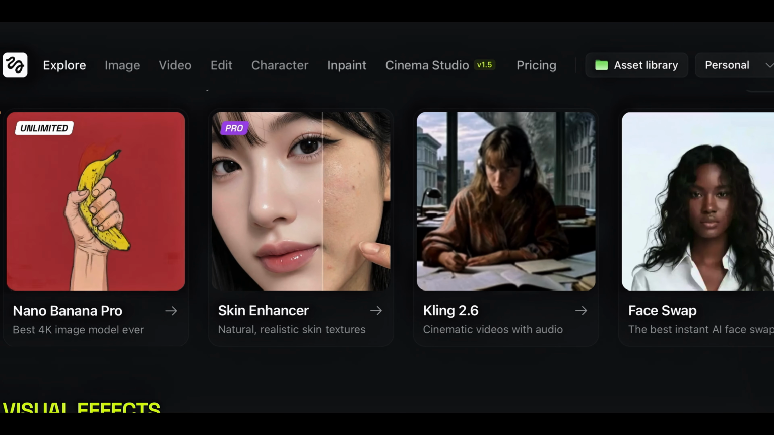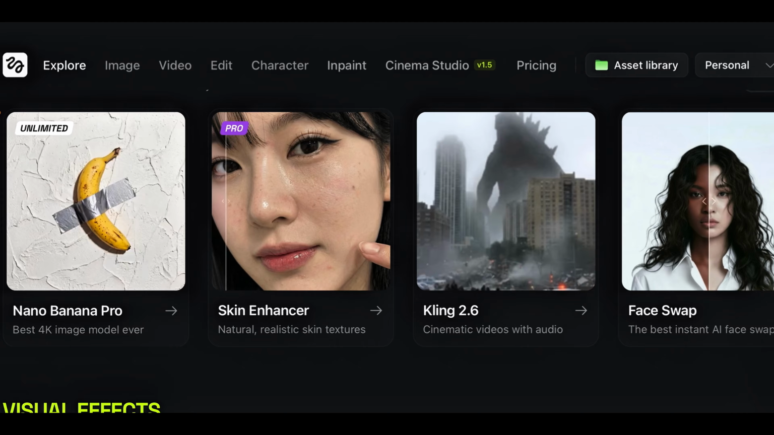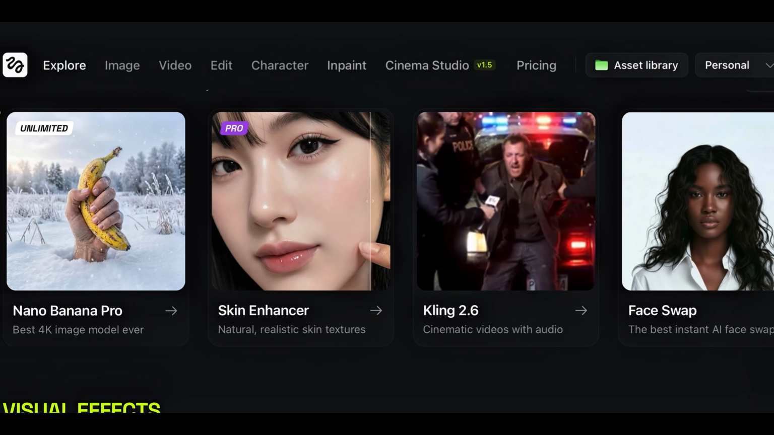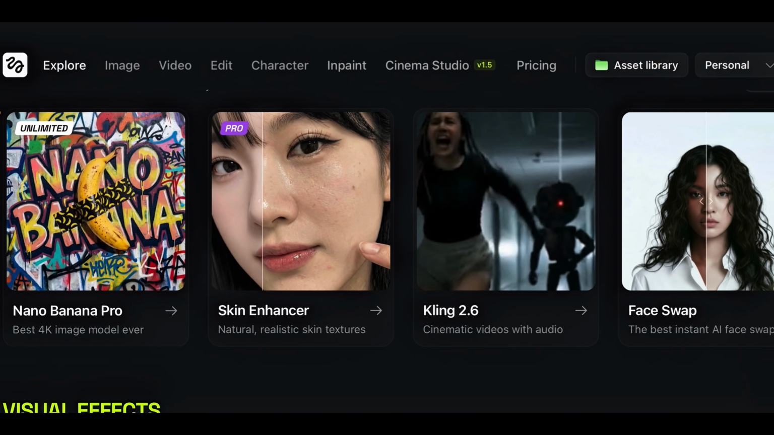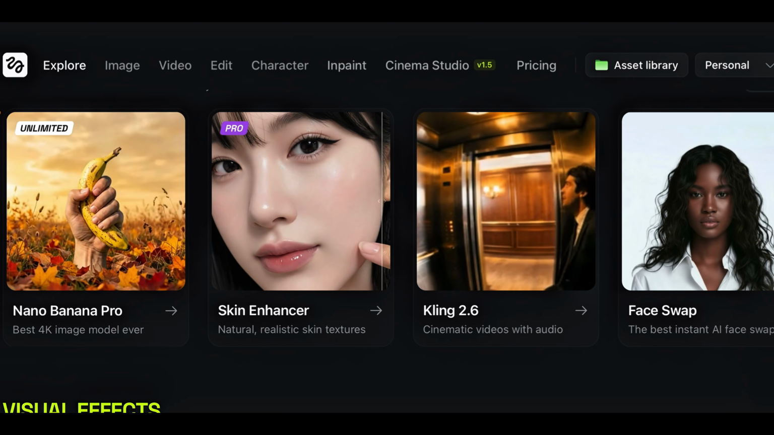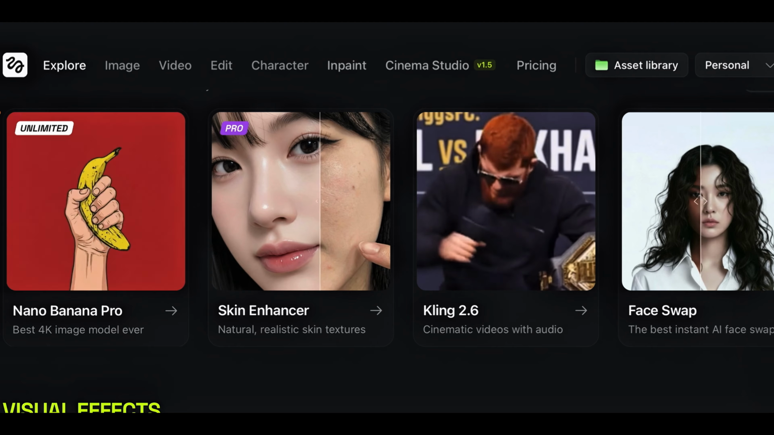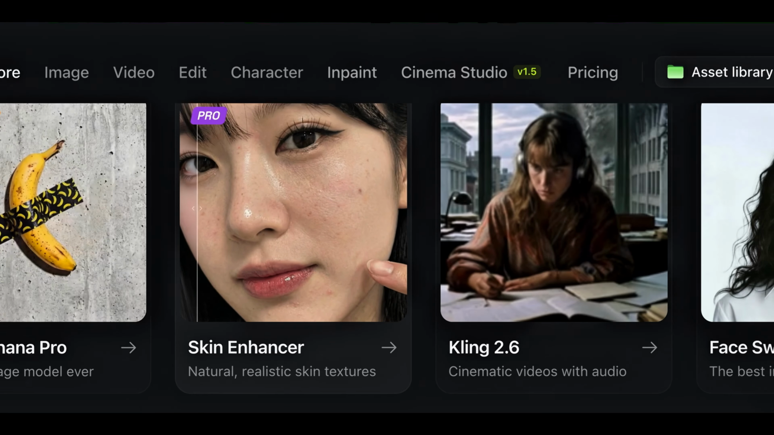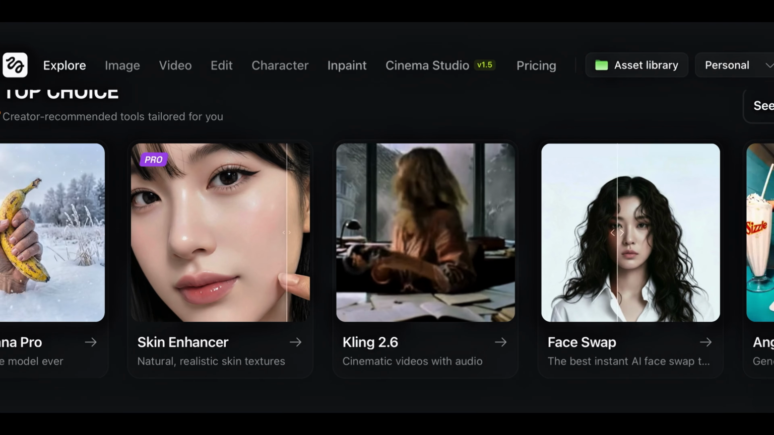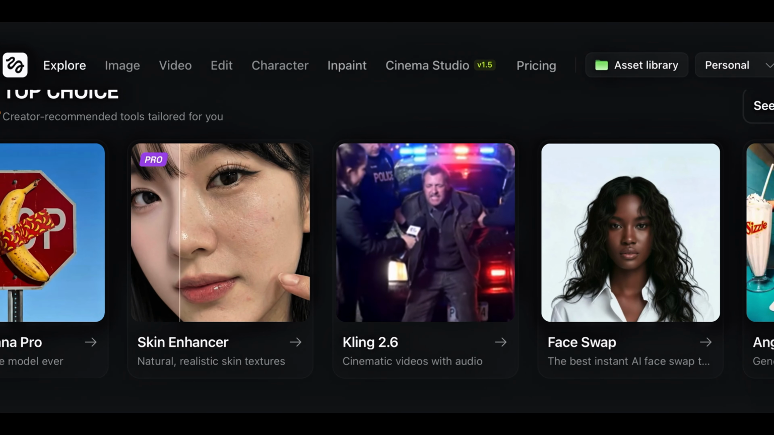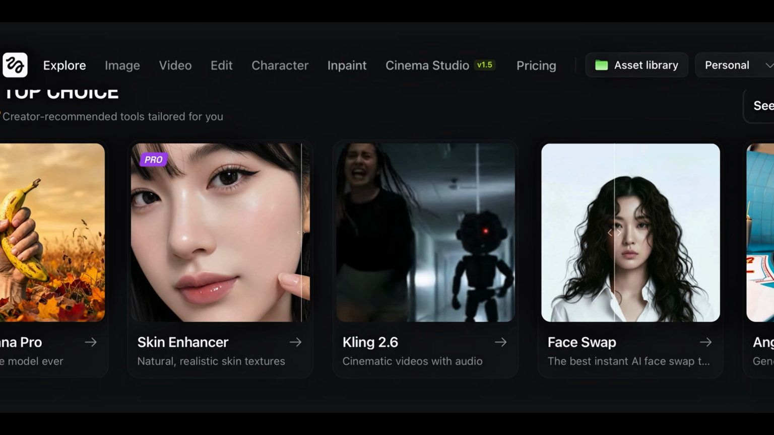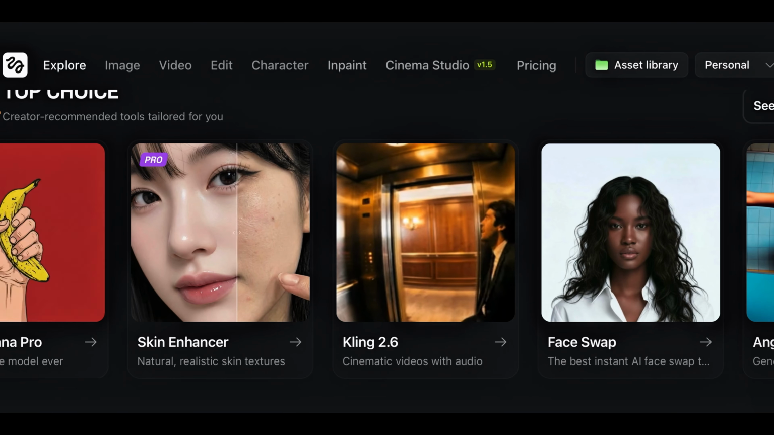For example, we have the Nano Banana Pro. We have the skin enhancer that makes the skin in any AI image or video that you want to generate look realistic, right? We have the Kling 2.6 cinematic. It is very accurate. The audio, the cinematic effect, it is very accurate.